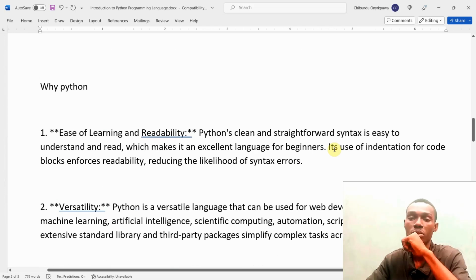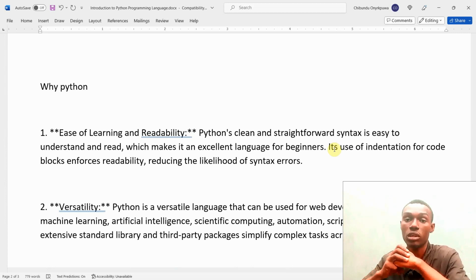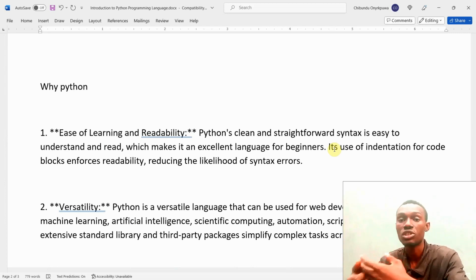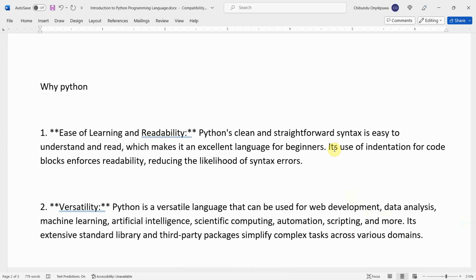Now I want to speak on why you need Python. There are many other programming languages: JavaScript, C++, C Sharp, C, and many of them. And then there's Python. Why Python? Why is Python more okay than others? Now let us go.